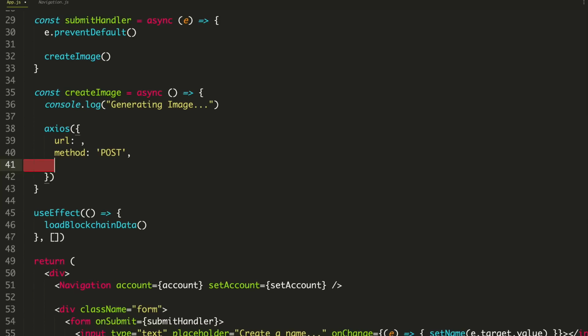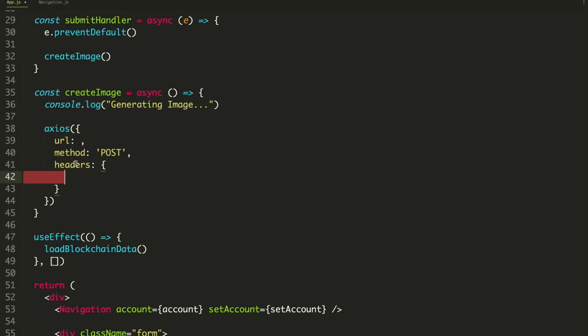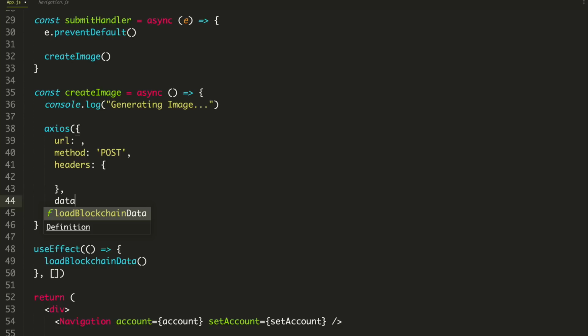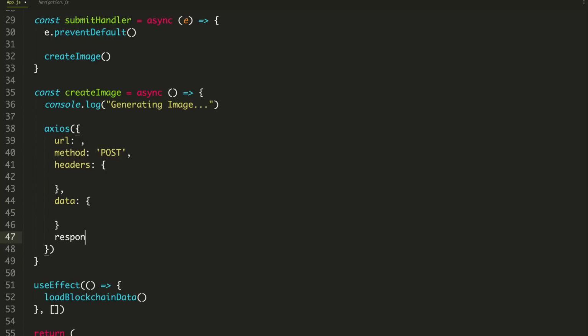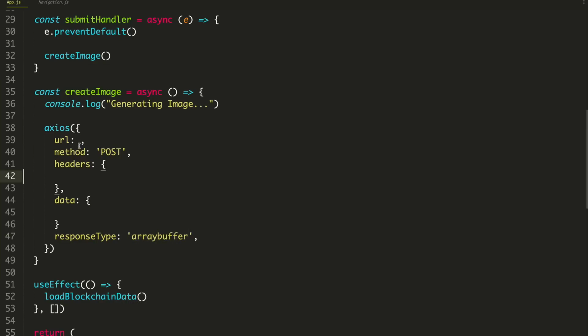We're going to have something called headers. Okay. And inside the headers, we want to get the API key, which we'll do in a minute. We're going to do the data for the request, which we'll do in a minute. And then what is the response type, which is going to be array buffer. Okay, we can just do a trailing comma, that's fine. Okay, so let's start with the URL.